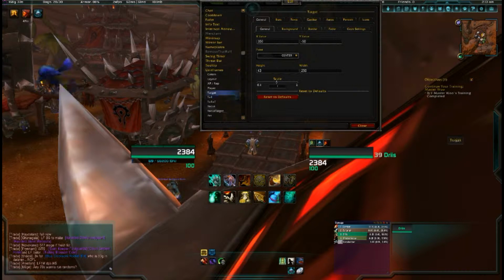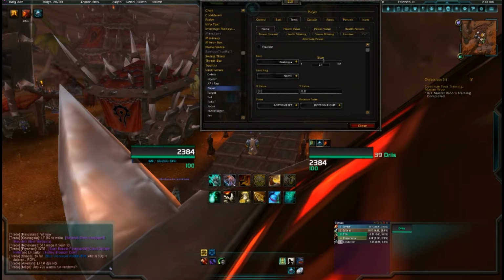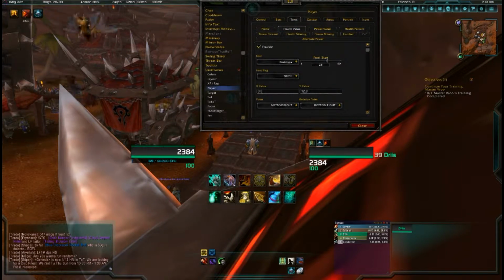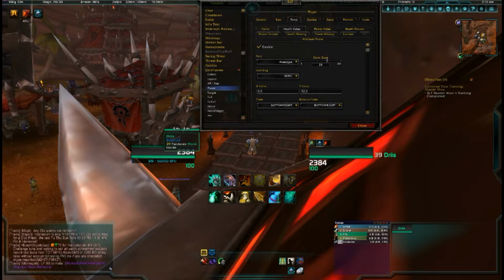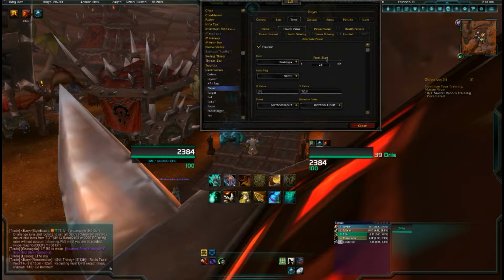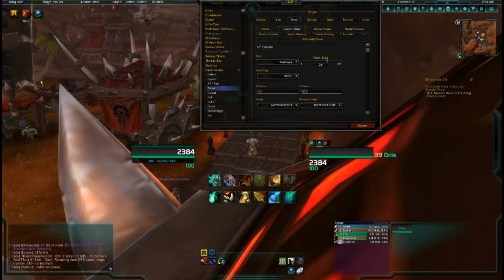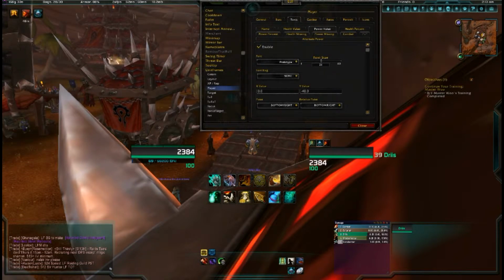So, what else is there? Well, if you click back on player, you can click on text, and you'll notice that you can choose your health value. I have the Y value to 12 and the X value to 0 just so I can have that number sitting in my unit frame right here, the 2,384 number right there. That's because I have the Y value set to 12. The little 100 that you see underneath that, that's your power value. I have it set to negative 40.